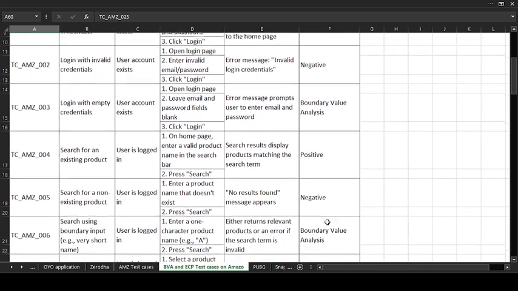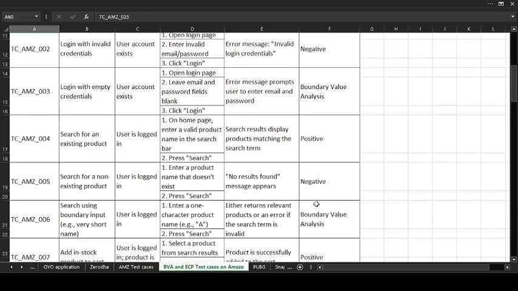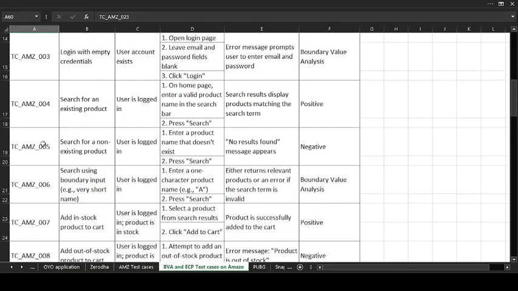Move on to the negative test case, that is searching for a non-existing product. The user is logged in. It is the precondition. Steps: enter a product name that does not exist and press the search button. A no result found message appears. That is the negative test case. So coming to the point, that is boundary value analysis again: search using boundary input, for example, a very short name.